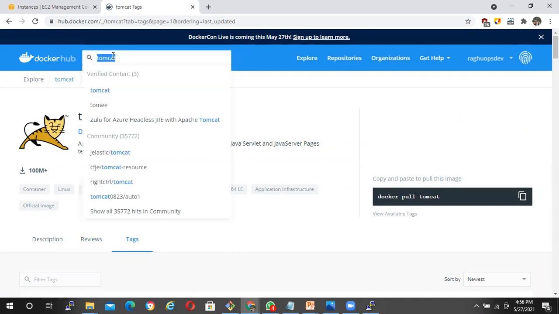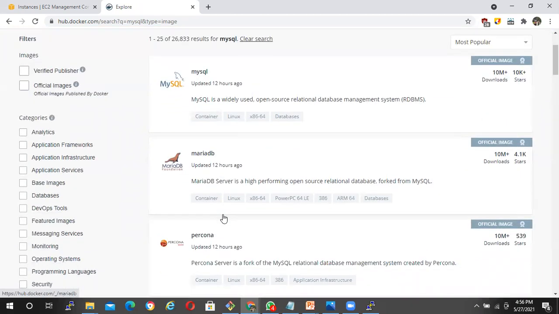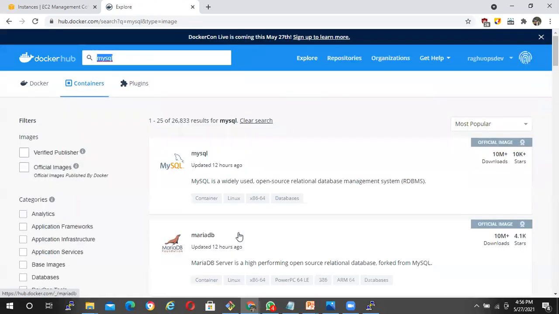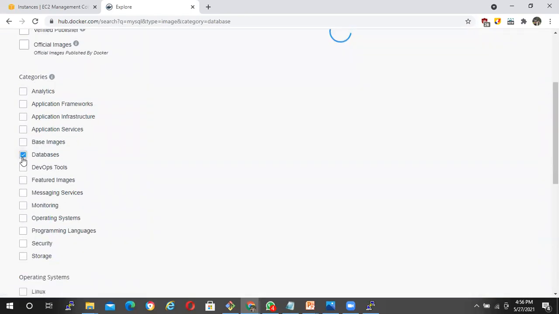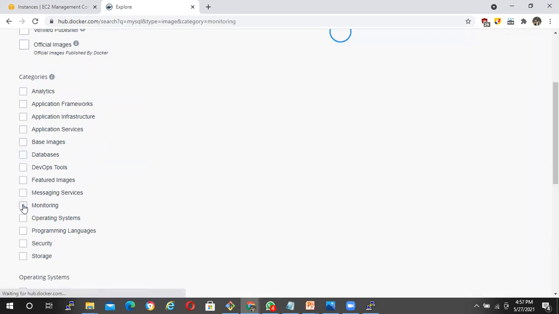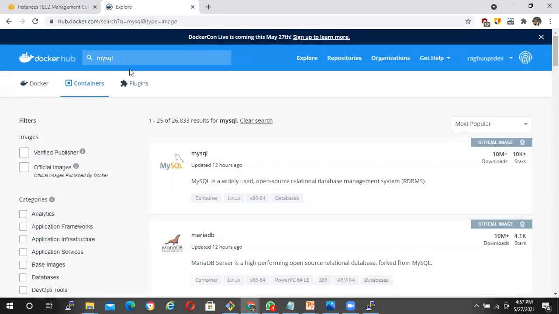If I want a MySQL image, can I search for it? Yes, this is an official MySQL image. As you can see here, hundreds and thousands of images are available. Some of them are contributed by others, and you can also search based on databases, or based on monitoring tools. If I'm looking for some monitoring tools software, if it is available, it will be listed here.